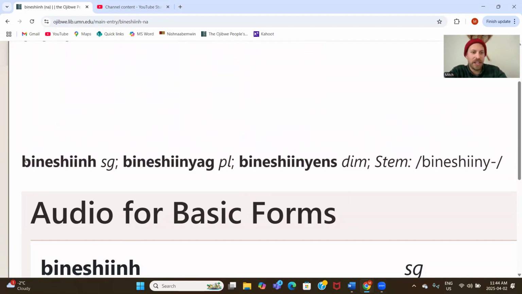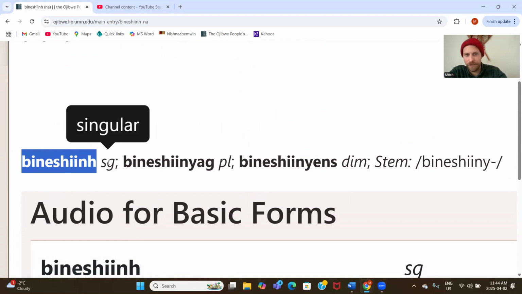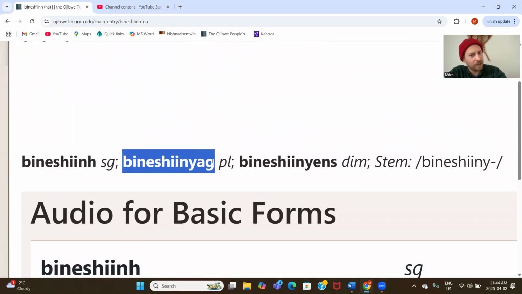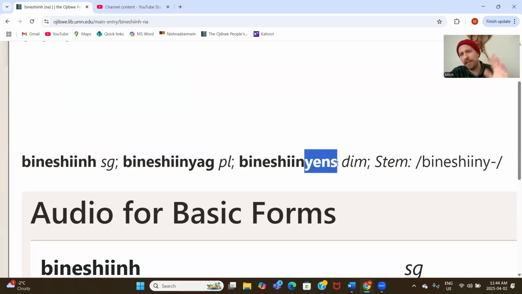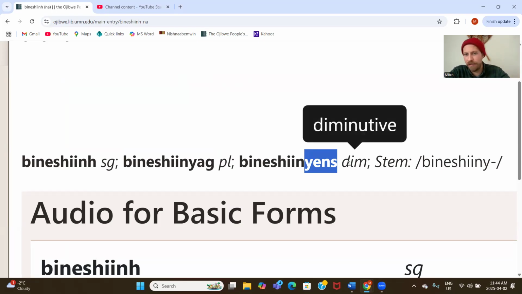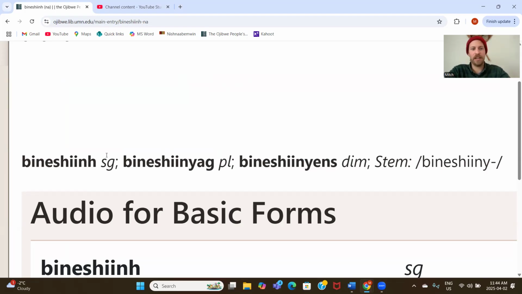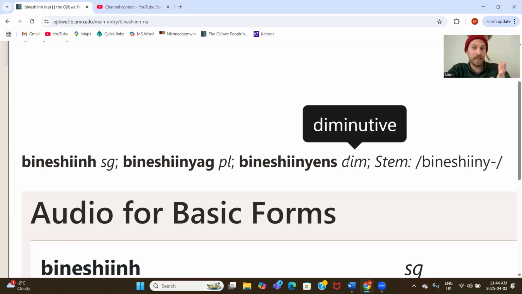Bineshi, singular. Bineshiyag, plural. And then we have Bineshiinyens. You'll also see Bineshiinhs. Don't worry about that, that's just a difference in preference. It can go one way or the other. Diminutive. Well, there it is. Bineshi, Bineshiyag, Bineshiinyens: singular, plural, diminutive. The dictionary doesn't always give you locative, diminutive, plural, but it'll often give you two of the three, or sometimes all three, which is killer.